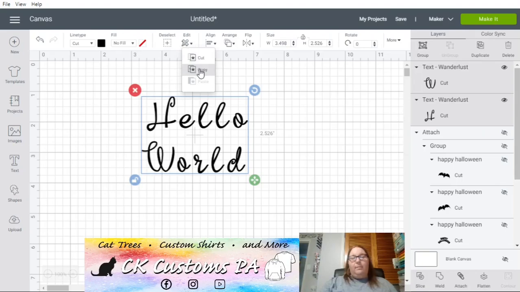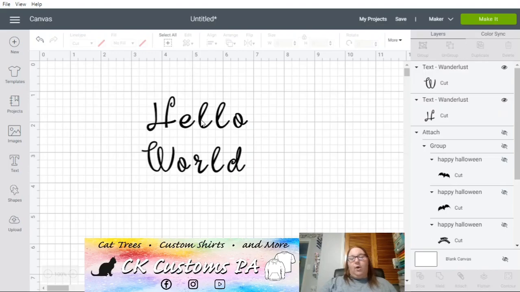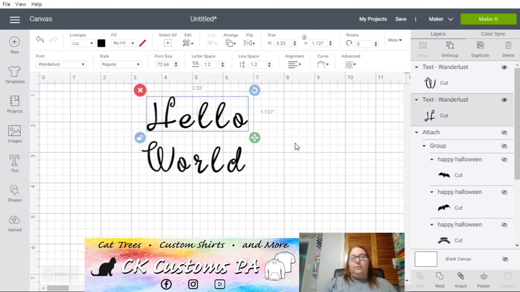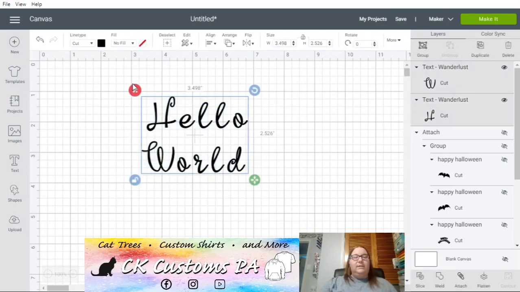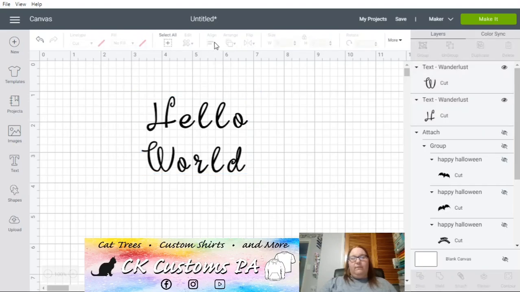You can cut and copy. Copy is the same thing as duplicate. You can select all your pieces this way as well. It's the same as select all, and then there's deselect when it's selected. Align. Align is one of my favorite things.